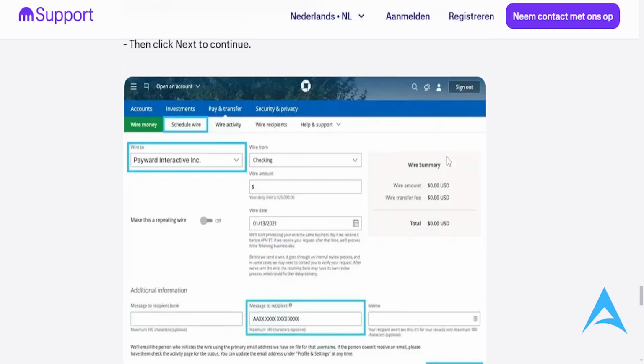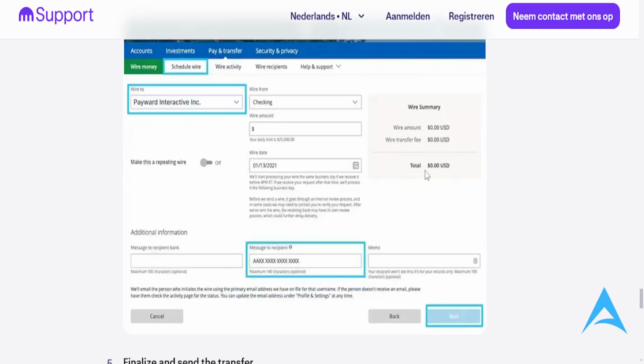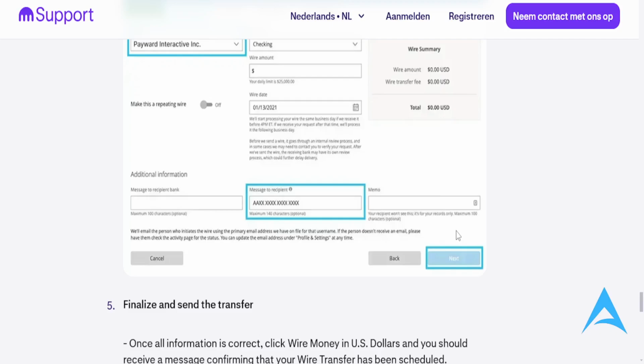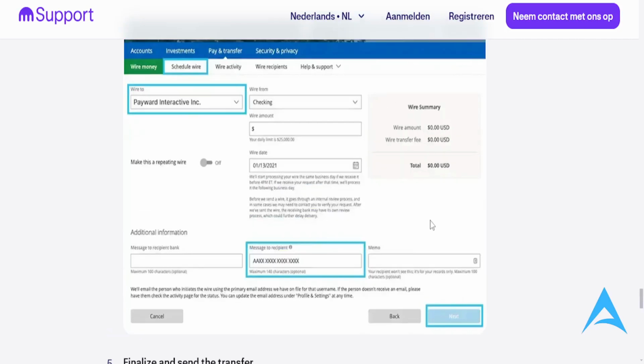And after all is done, guys, make sure all the information is correct. Click wire the money here, and then click on next. And you should receive a message confirming that your wire transfer has been scheduled. And it's really that easy and simple.